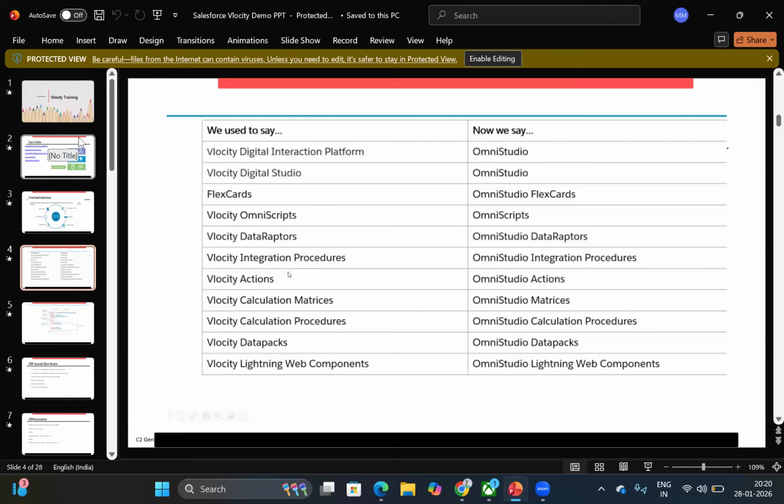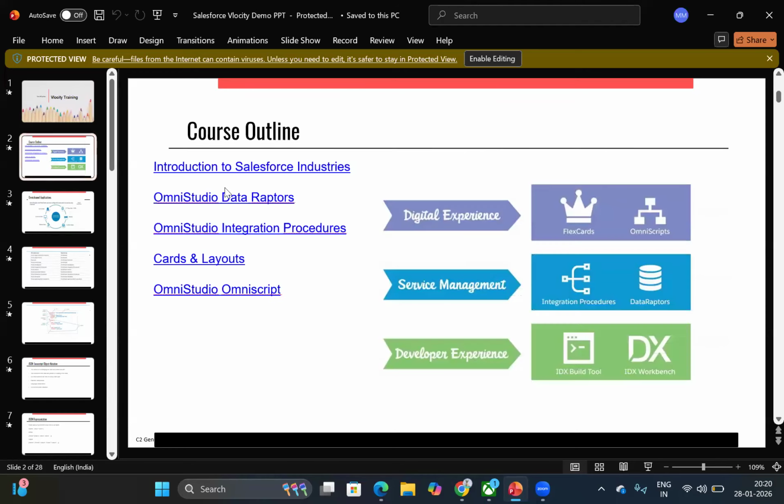Within this Omni Studio, we will be discussing this course content. It includes Omniscripts, FlexCards, IPs, and Data Raptors. Before going into the course outline, what is the purpose of Velocity and why does it have such a huge demand in the market right now? Because if you see the current market, there are a lot of openings on Velocity and only very few developers working on it.